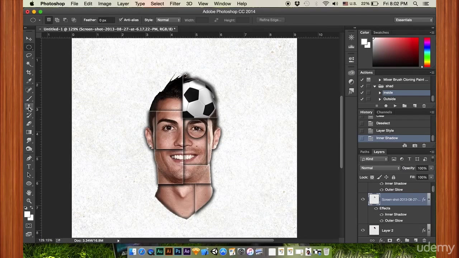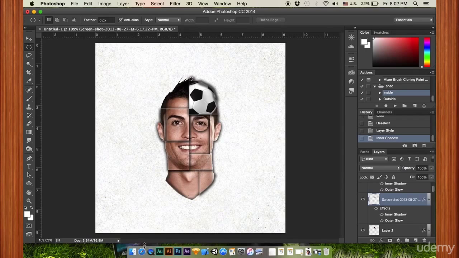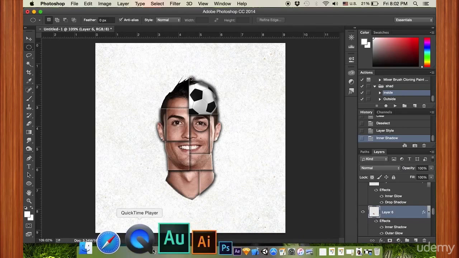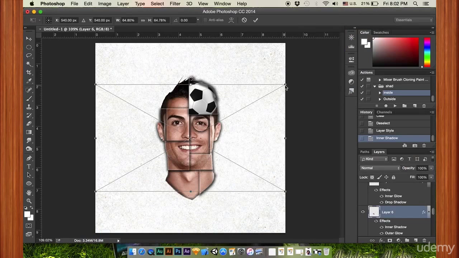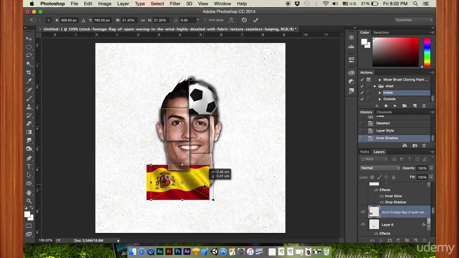And don't forget that you can apply these things to yourself and put something else instead of the ball. Okay, so don't forget that. Now let's add something else in his neck there. So go to the file and let's bring the flag of Spain. As always, scale it down and don't forget to hold shift, and let's put it to fit his neck part there. Okay, so something like that will be cool.